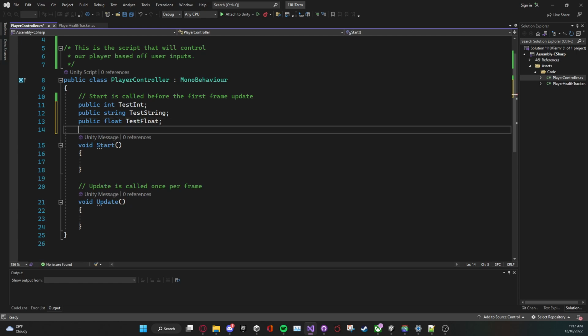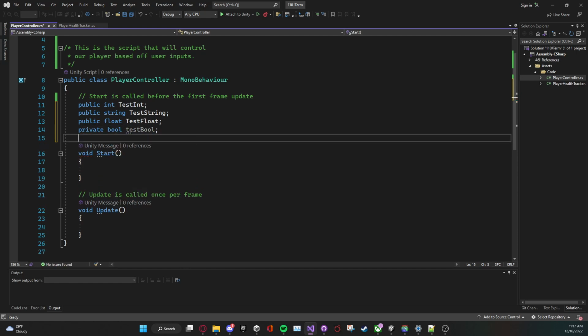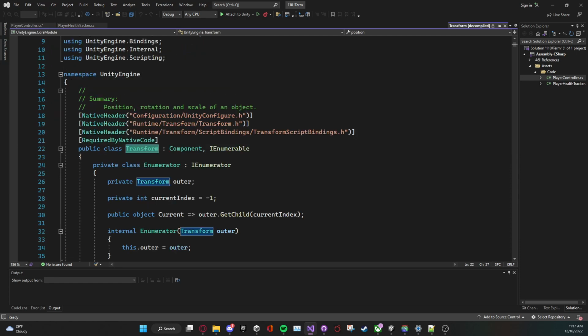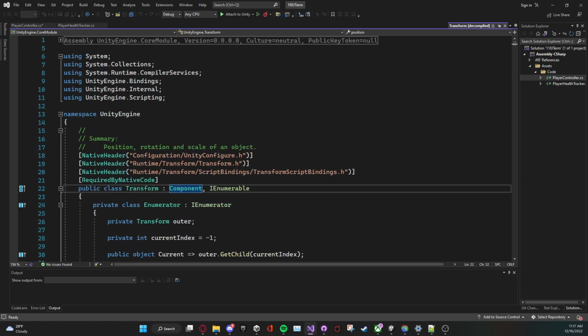If I could spell, I'm going to do private bool just to throw things up a little bit. Test bool. Trying to think of another one. These are the most common ones. We have Unity ones that give us private transform, test transform. So these blue ones up here, they're blue because they specifically are very basic data structures, okay? Transform, on the other hand, is actually another class. If we press F12 on it, we can see it's its own class. It's a component, it has a whole bunch of stuff, but this is something that Unity built, right?